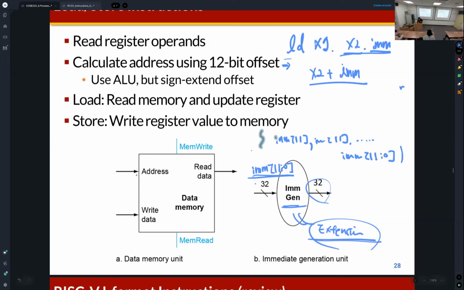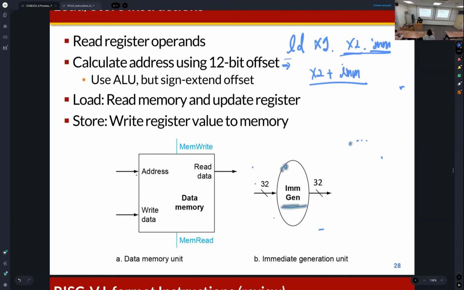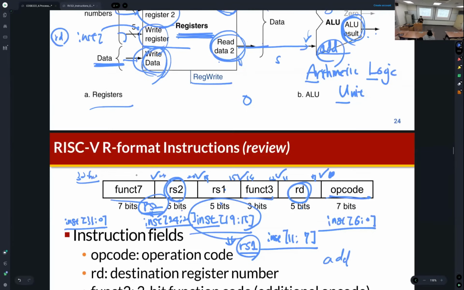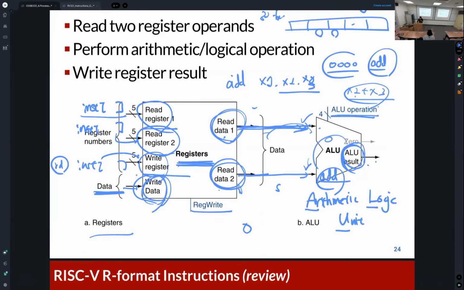So using the immediate generator, we can generate the 32-bit immediate number, and we need to perform x2 plus immediate. So what is required? We need an adder, right? And where is the adder? Actually the adder is included in the ALU. Okay.